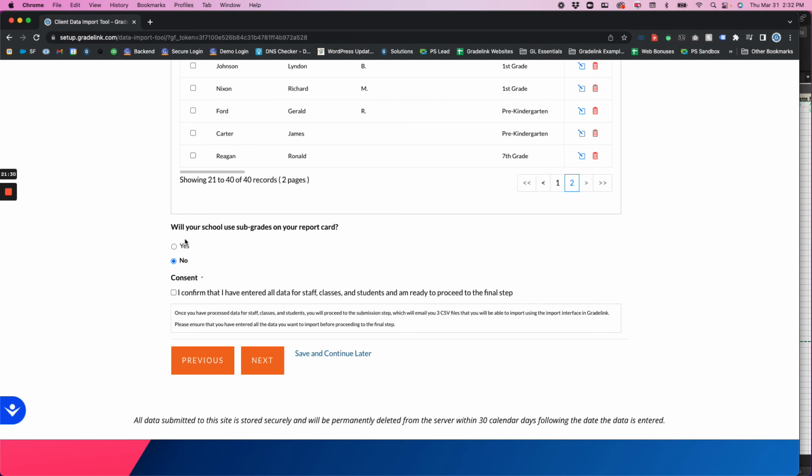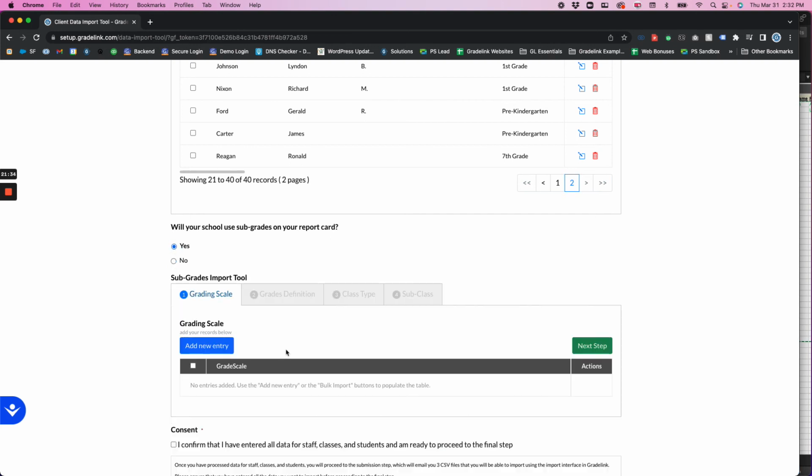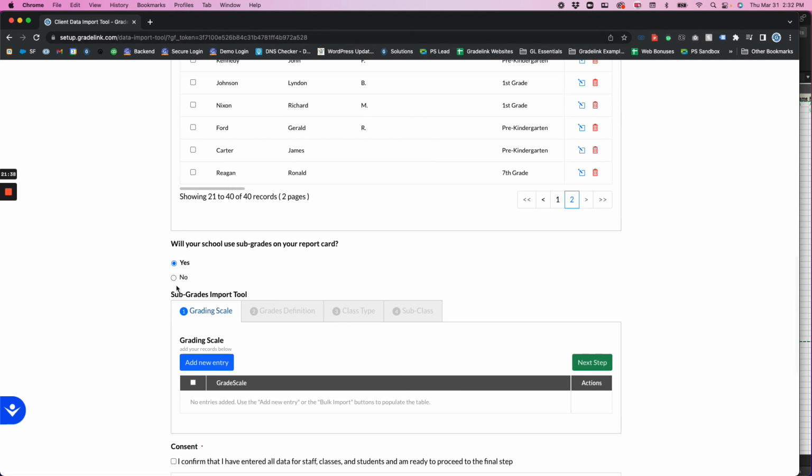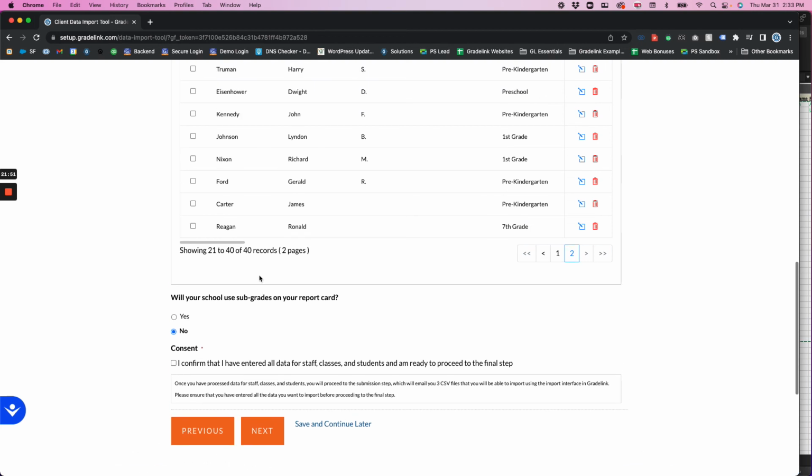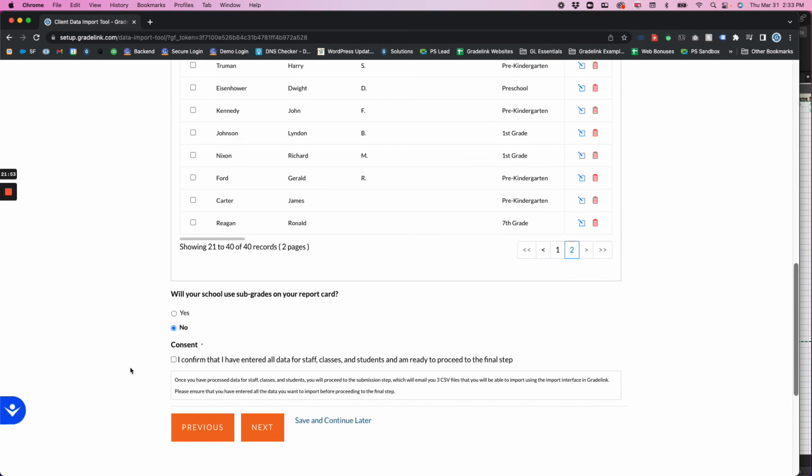If you do use them and you want them in Gradelink, you can say yes, and it will take you through the subgrades import tool. And we're going to have another video that covers how to do that. You will also have the option to add subgrades separately from your staff, classes, subject, and student data at another time, so you can still say no if you don't want to import your subgrades right now.